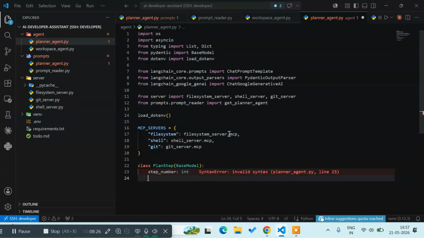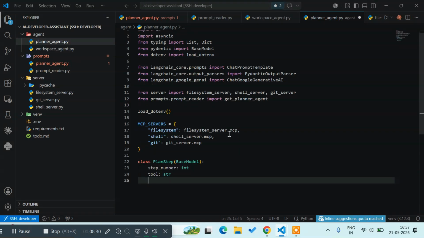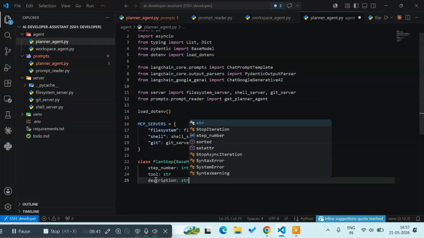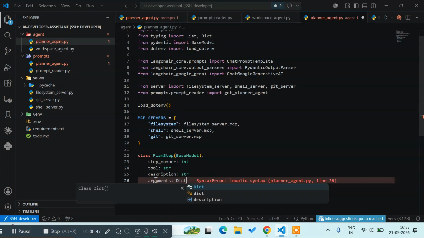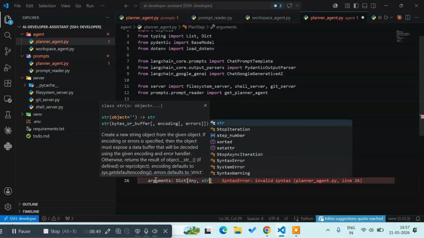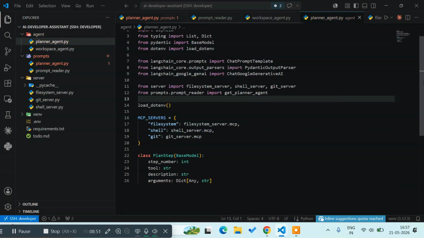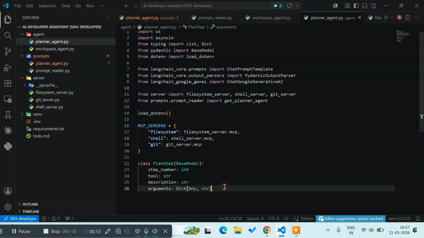Now it will be in diesel. Then a tool. So first, basically, step number is which step it is. Then the tool, which tool you have to use to run this step. Then you have to give a description about what this step actually is, and then finally arguments to run this tool. Okay, so dict of str to Any. Perfect.